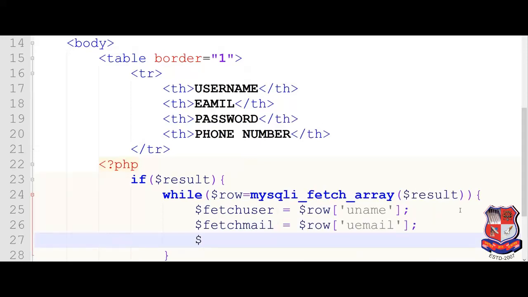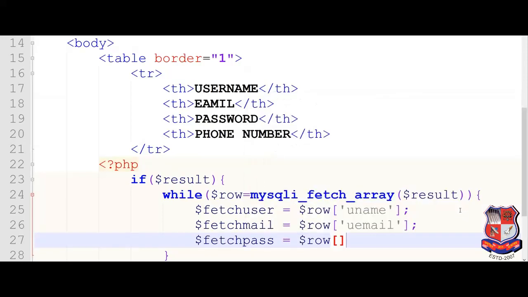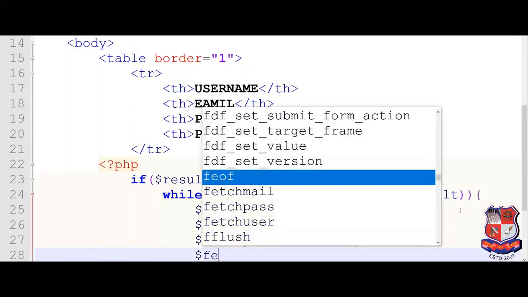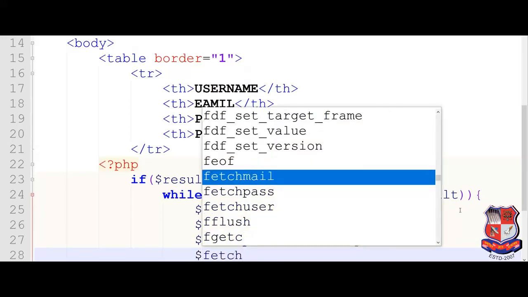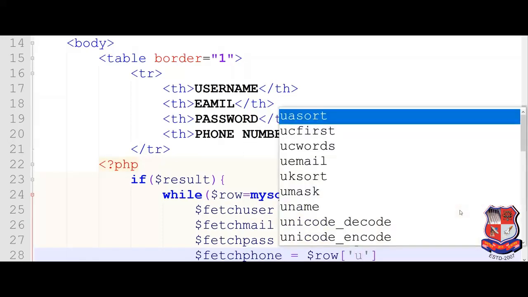Next one, $fetch password is equal to $row. Again this one must be the database column name. So this one is user password. Next one is $fetch phone is equal to $row, column name of the user phone.